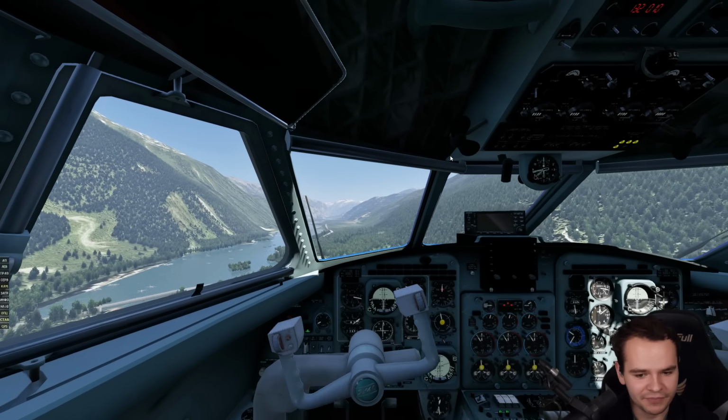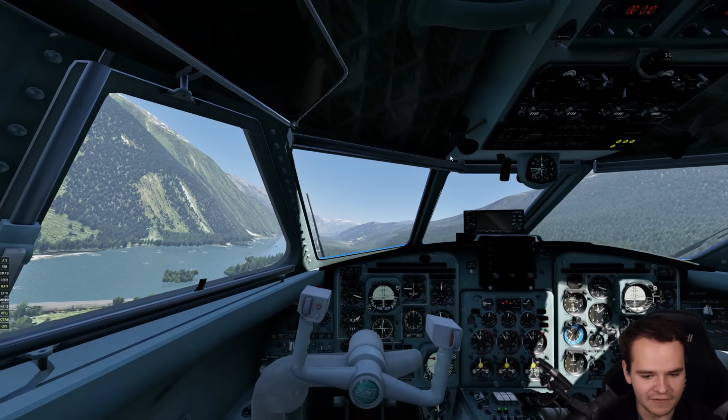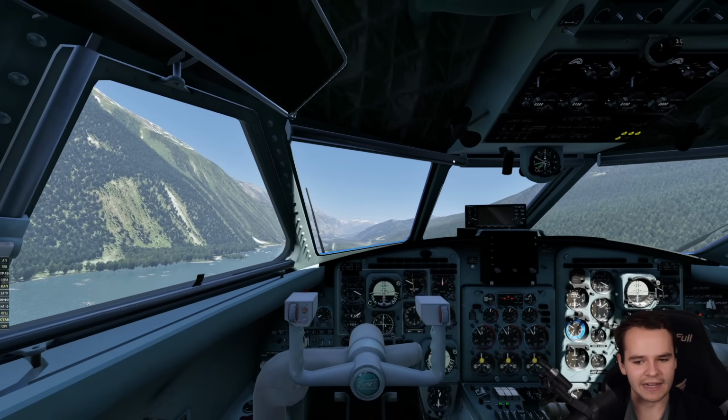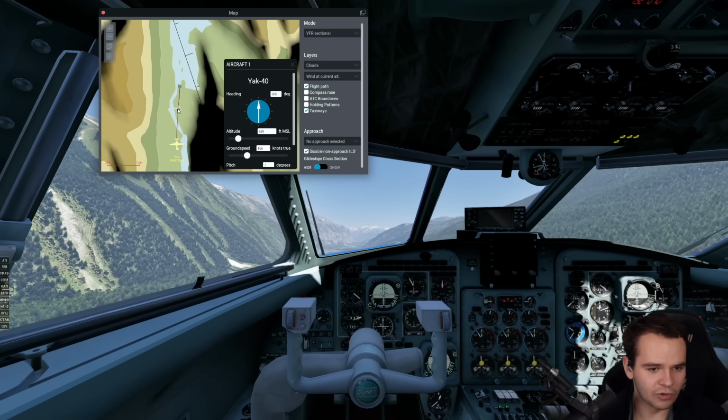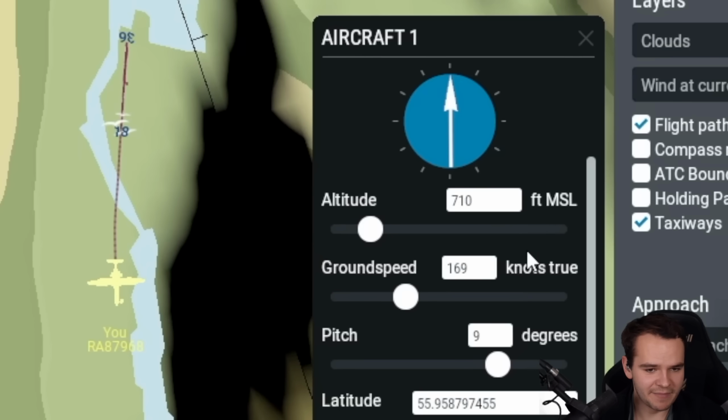Hey, look, it flies. Let's put the flaps up. Doesn't fly nicely, I do have to say. Actually, it's quite all right. As you can see, the landing gear has now come up and we're flying. We're not necessarily fast. We're at 160 knots and we can barely climb.